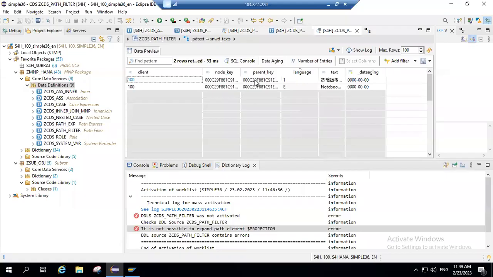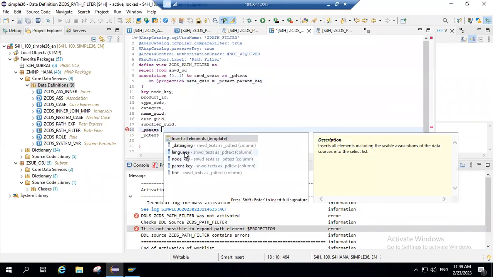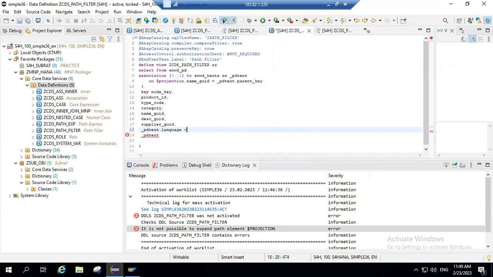Okay, so in this case we are getting multiple languages. Now I want to make a filter based on my login language. In that case, we can go with this. Let me go to this CDS view, and we can specify the PD text. Then we can specify the language equal to system language.